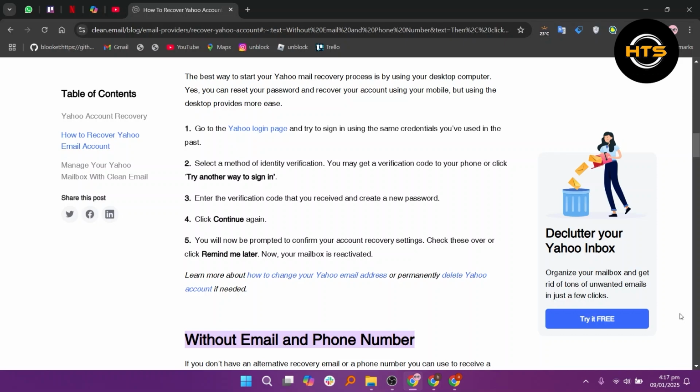You will now be prompted to confirm your account recovery settings. Check these over or click Remind Me later. Now, your mailbox is reactivated.